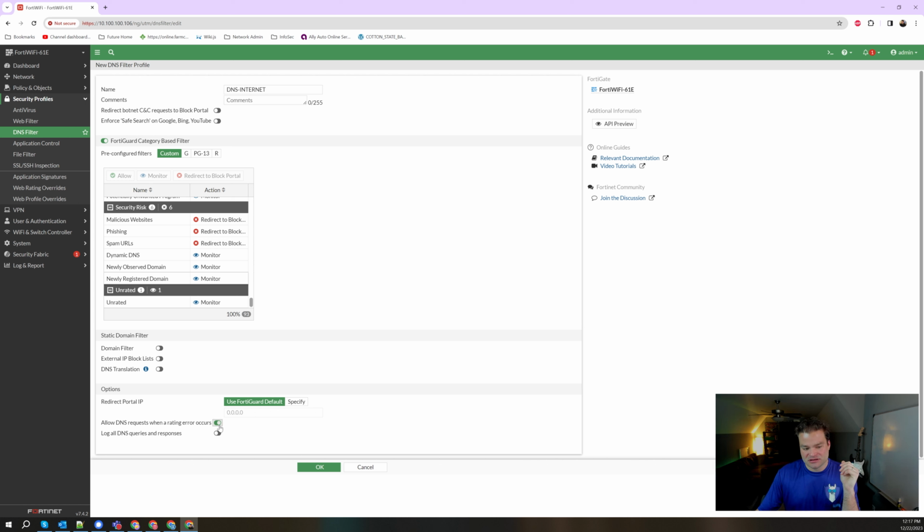And as mentioned, log all DNS requests when a rating error occurs. That way we have an audit trail. And then to log all DNS queries and responses, we want to be able to see what's going on. And if FortiGuard is down, we want it to be able to traverse.